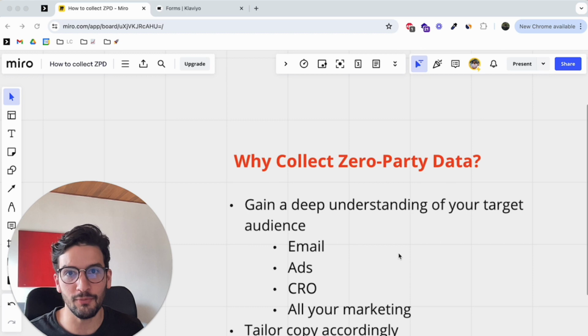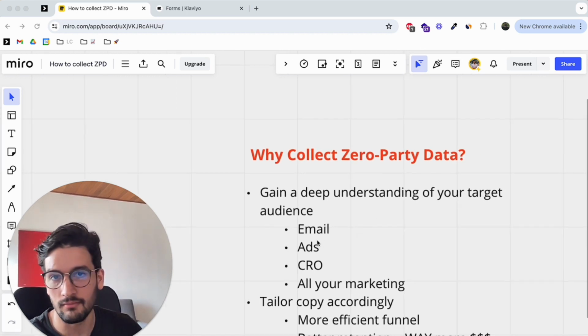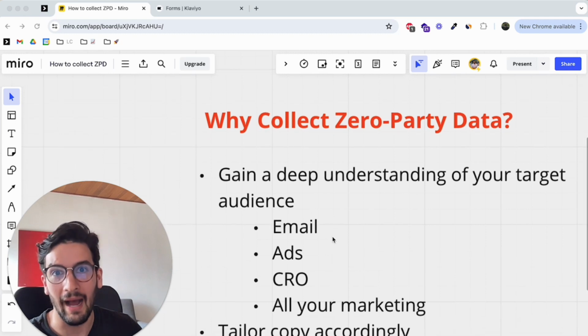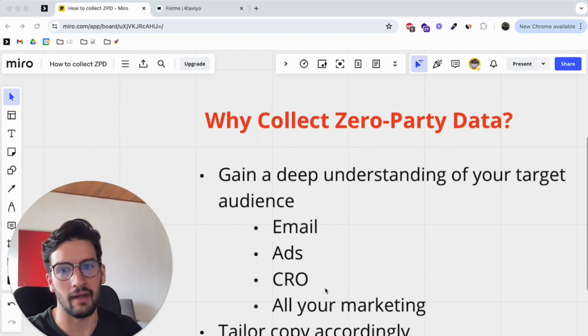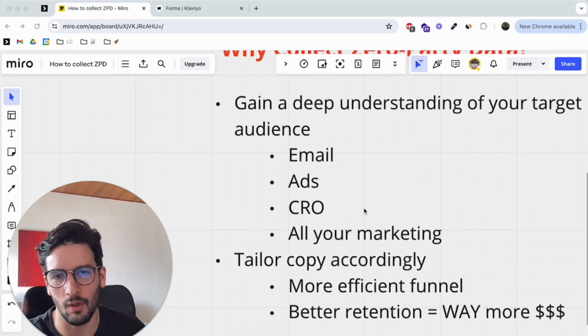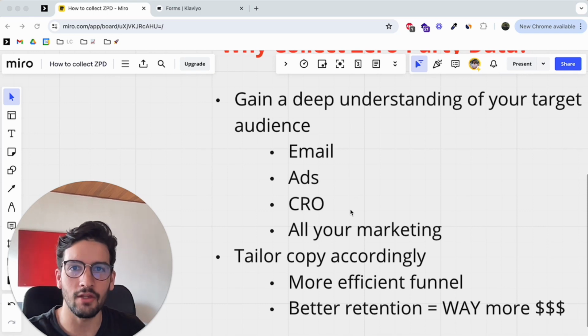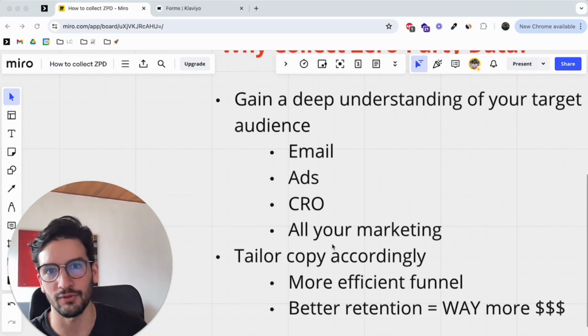And that's going to help you to create more compelling offers and copy for your emails, campaigns, flows, your ads as well, your product pages, landing pages, advertorials, listicles, conversion rate optimization essentially, and then, to be honest, all your marketing efforts. Second, and this actually ties back to my previous point, goes hand in hand, is that you'll be able to create more compelling and efficient copy, more tailored copy to your audience.